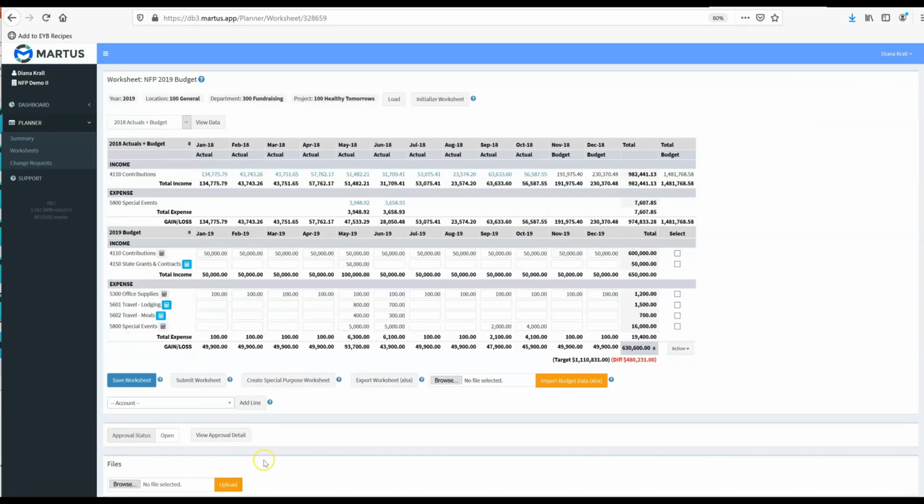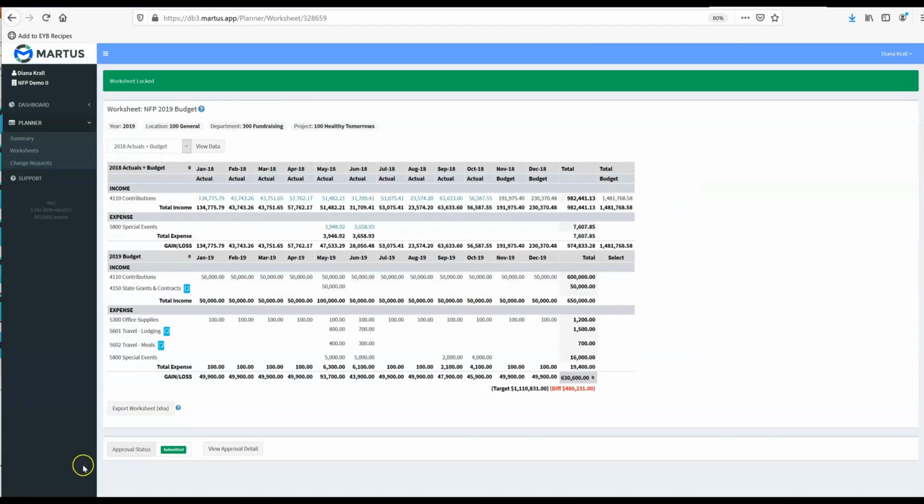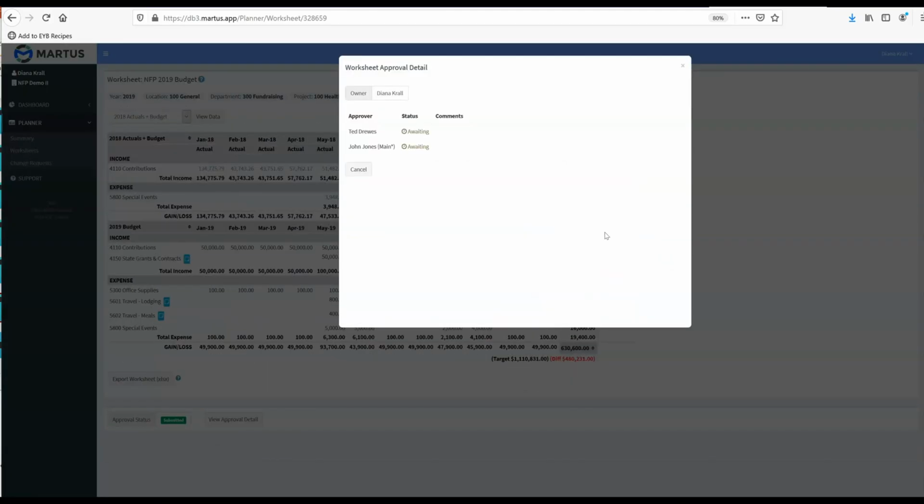At the bottom of the worksheet, there's a label that shows you the approval status and a button that allows you to view the approval detail. When a user is finished editing the worksheet, they will click Submit. The worksheet is locked. The approval status is now submitted. We are awaiting review and approval from two approvers, Ted Drews and John Jones.